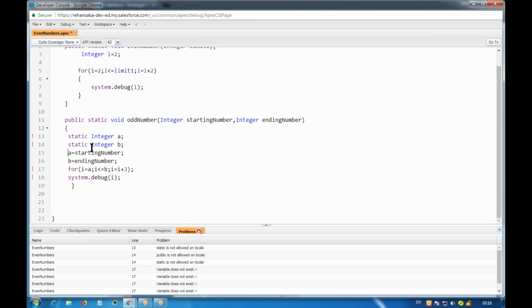So a equals to the starting number, b is the ending number, that is fine. For i equals to a, integer i has to be declared here. So define integer i is equal to a, i less than or equal to b, i plus 3, no, i plus 2. You have to add two for odd numbers also. Odd numbers also will be 2 only.